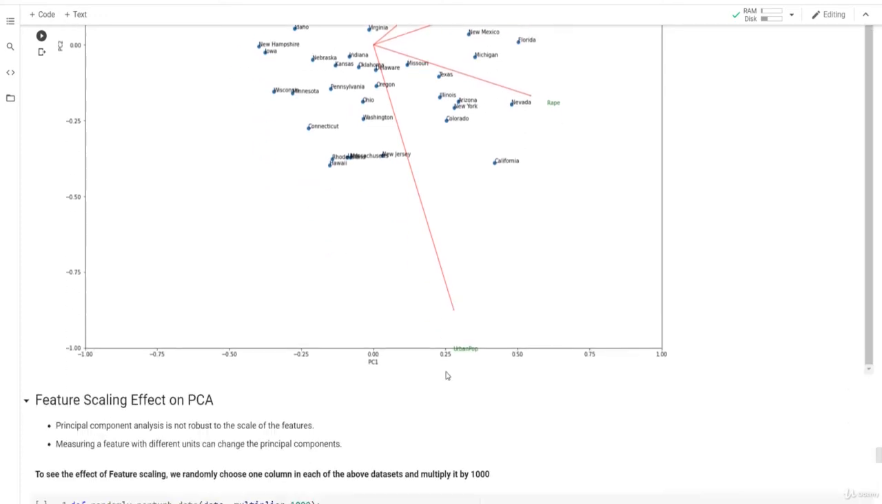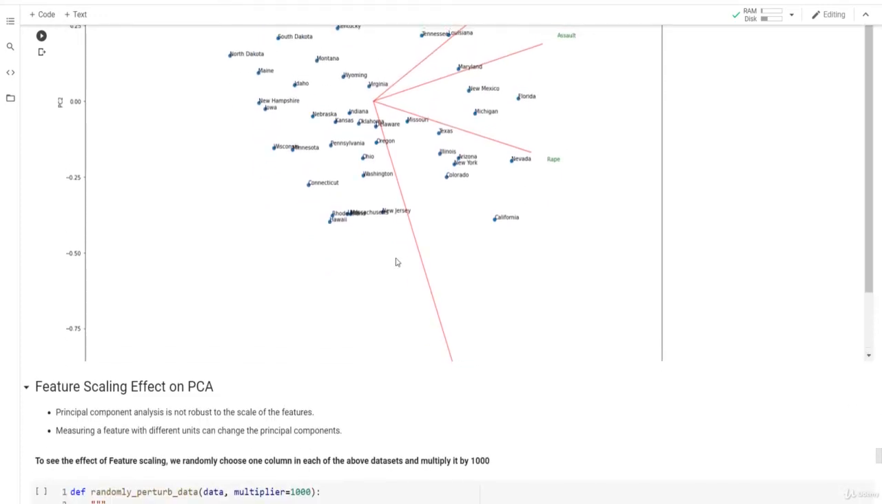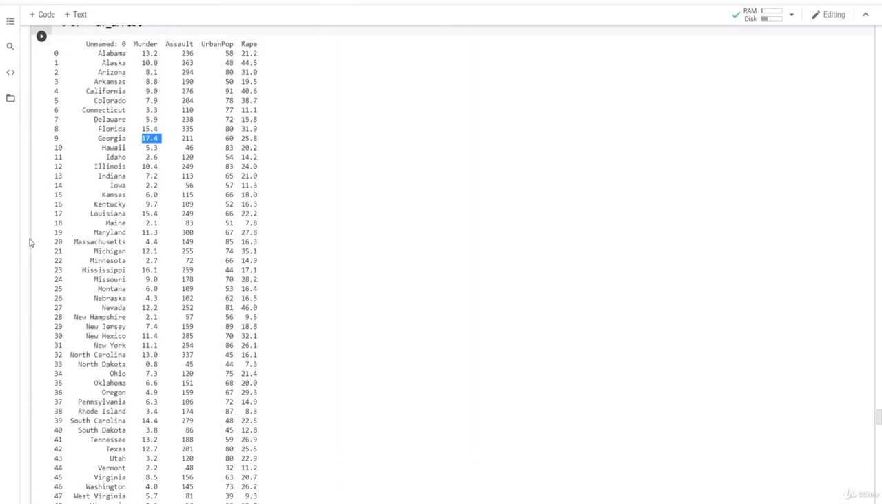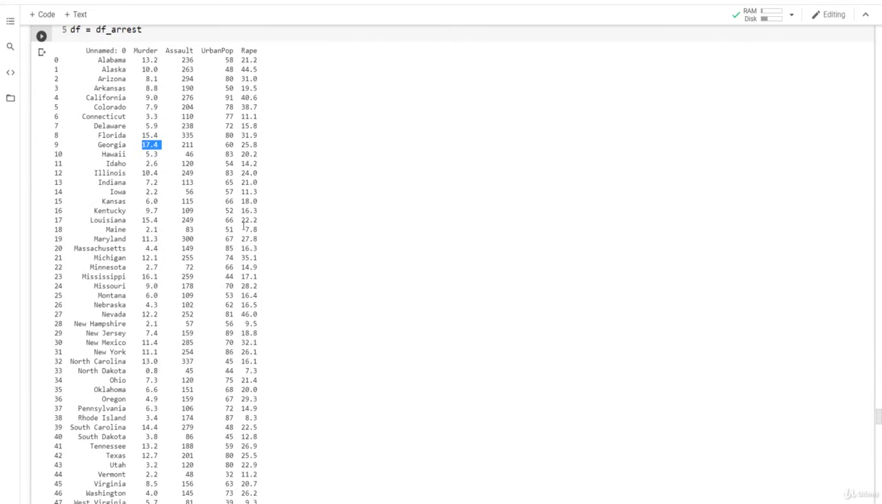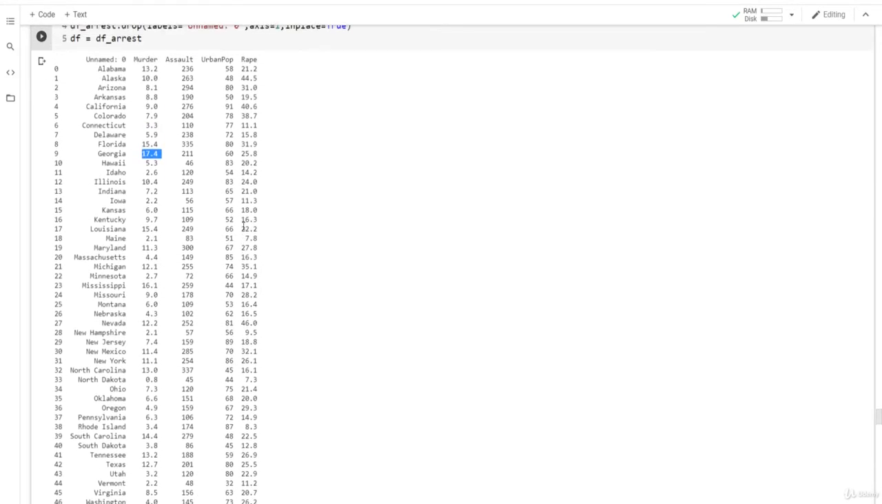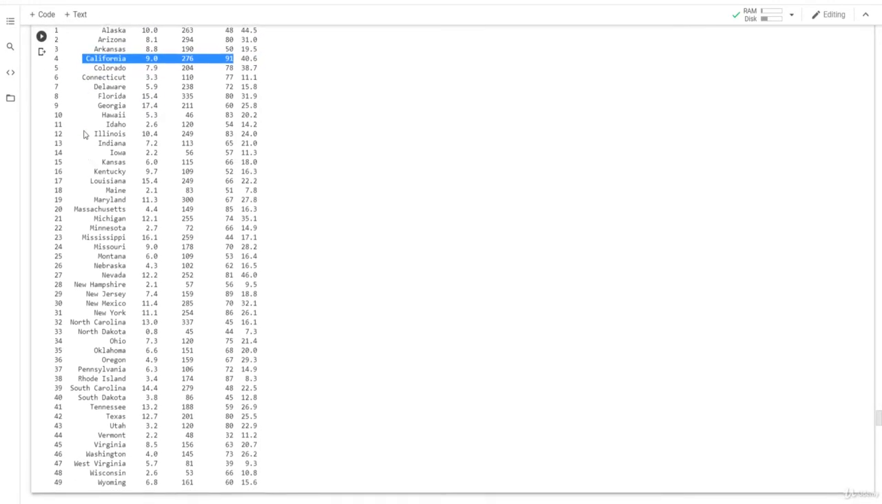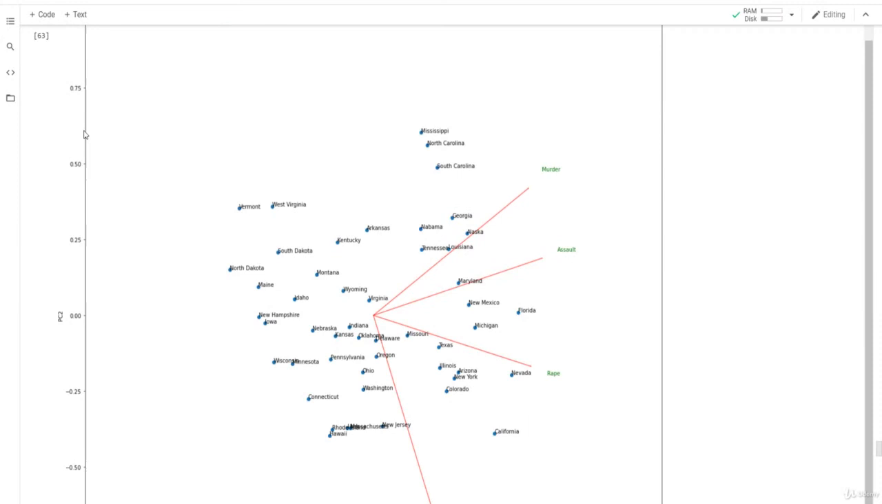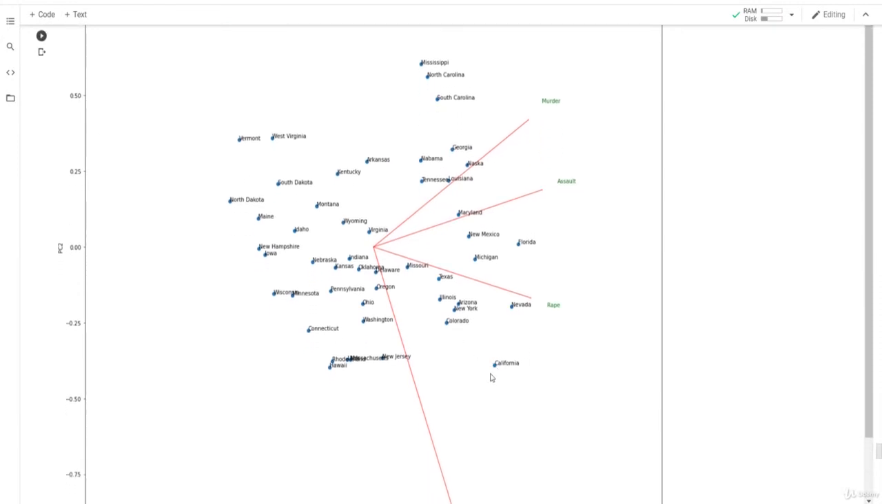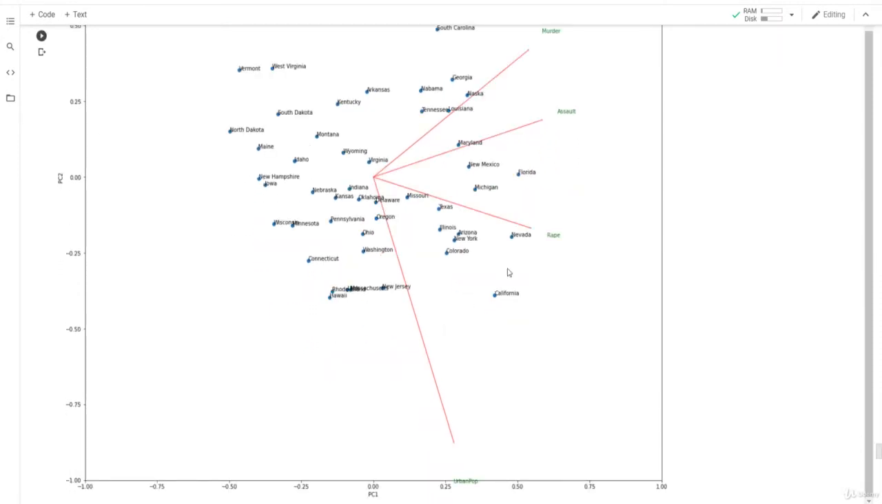If we go to the urban population, let's check which one has the highest. I think we'll see that California has the highest urban population, 91. If we check here, you'll find that California is much closer to the second principal component than the first principal component, because it's correlated with the urban population.